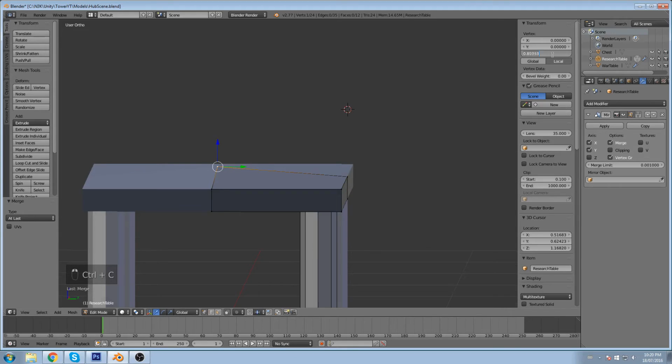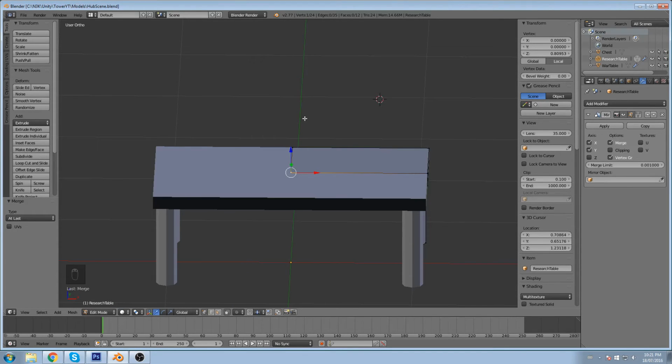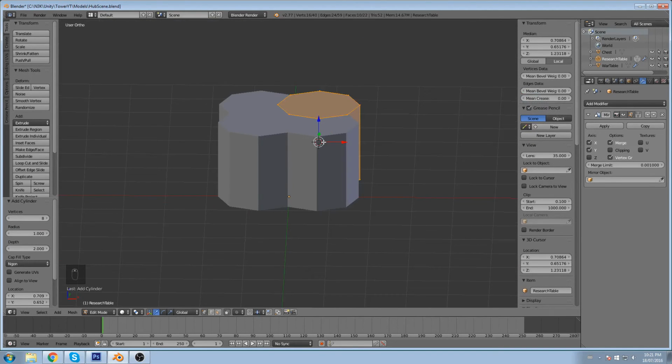There we go. So on top of this table, we are going to be doing a cylinder. So just try to create some kind of research vial. I actually like the feel of that quite a lot. So should we be using a cylinder or a cube? I'm actually going to go for the cylinder first, and then we'll see what we need.